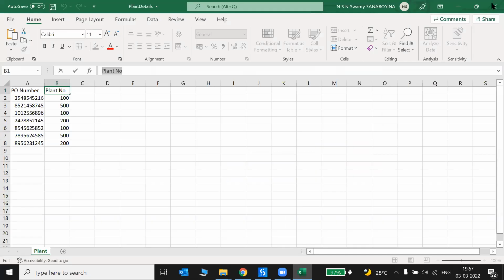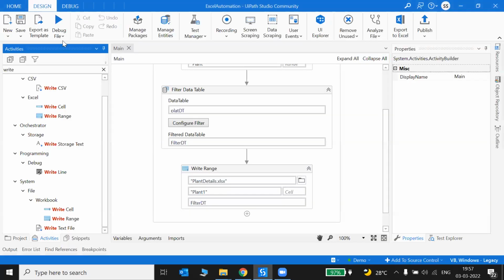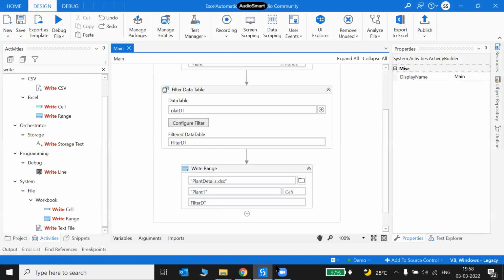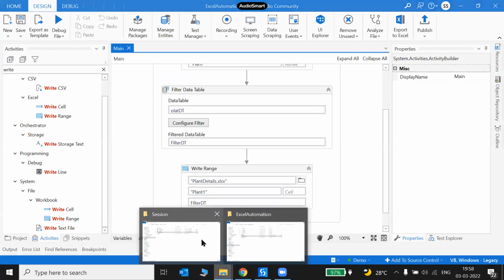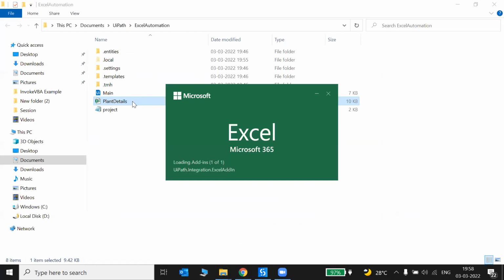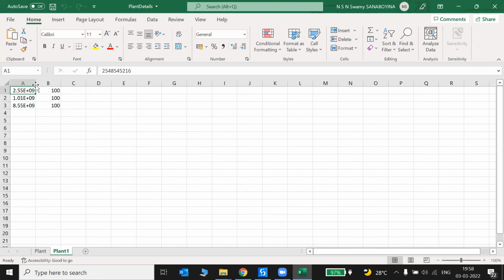Before that, I want to close this Excel sheet. Let me execute this one. So execution is completed. Now we can see the result. It's created plant 1. Here you're getting the data related to plant number 100.